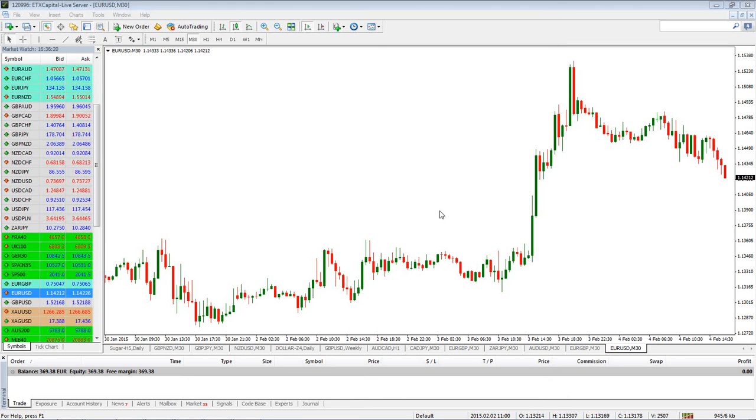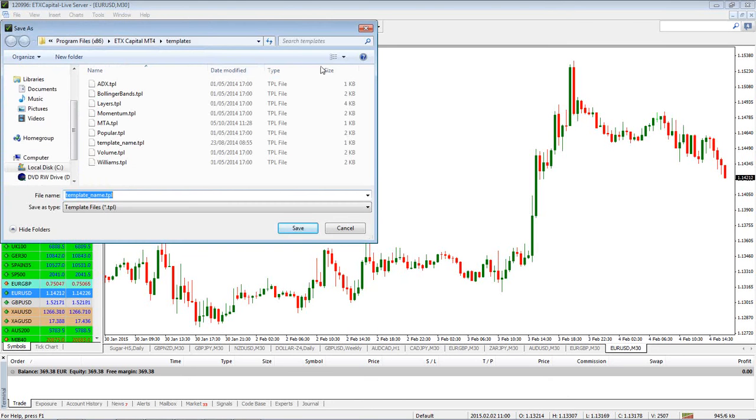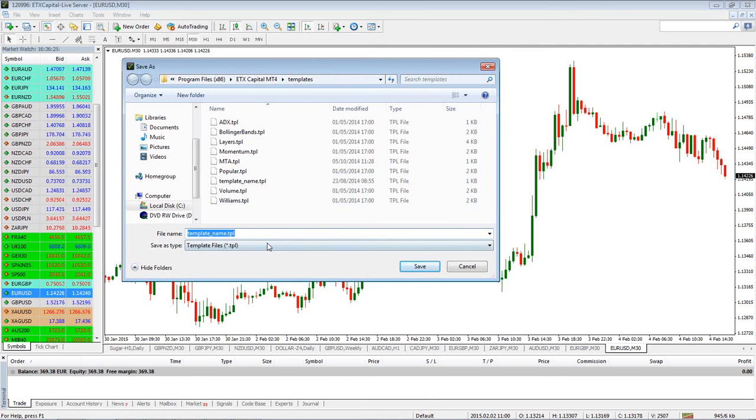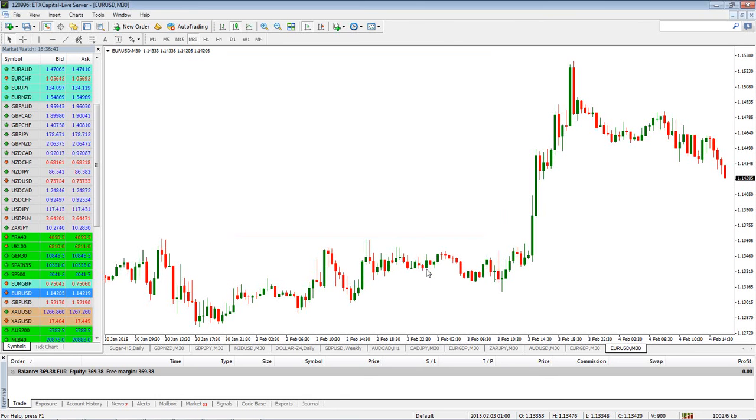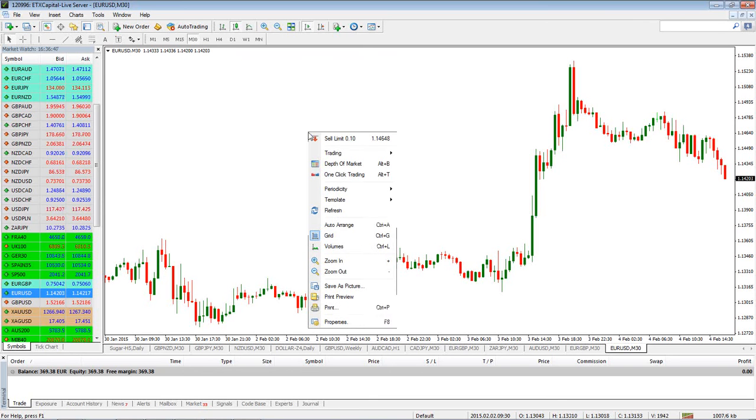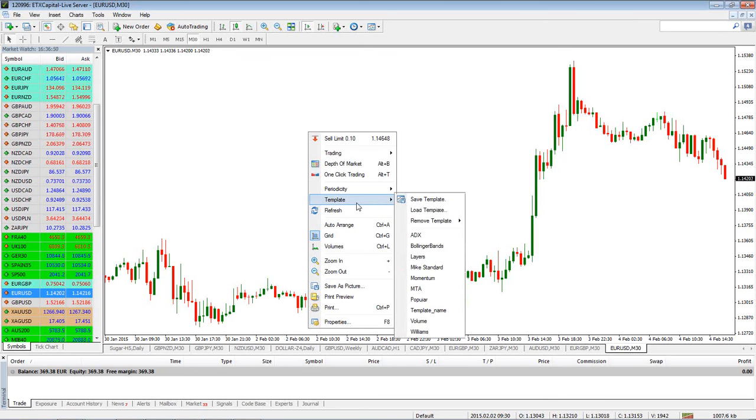Once we get the save template window up, we have to give our template a name, so I'm going to go ahead and call that Mike. You can call the template anything you wish, so I'll just call it Mike Standard, and then you select save. Now just to confirm that we have saved the template, if I right click on the chart, select the template button, and inside the list of templates down here I have Mike Standard, which is the template I've just created.